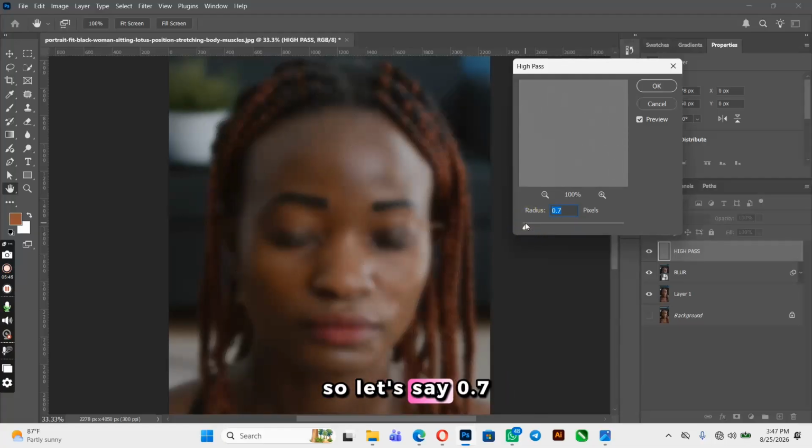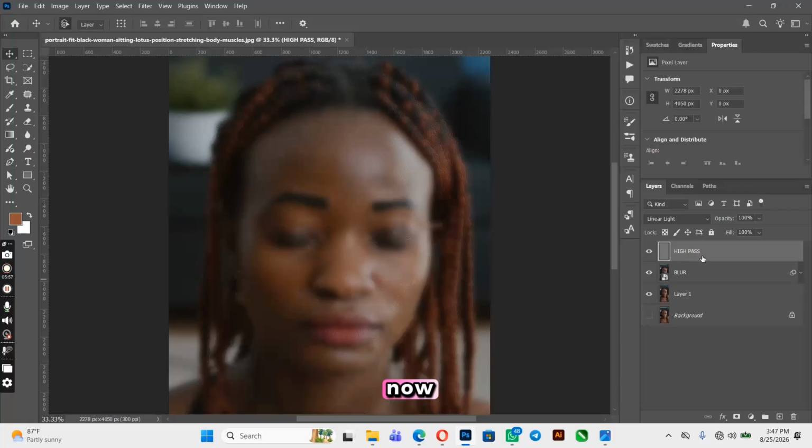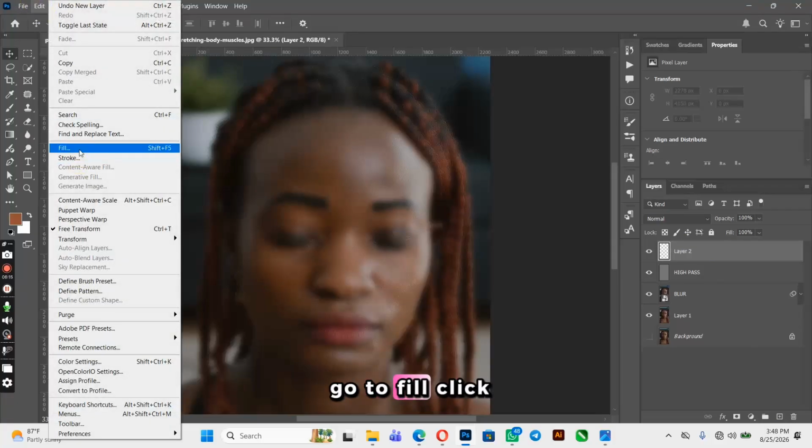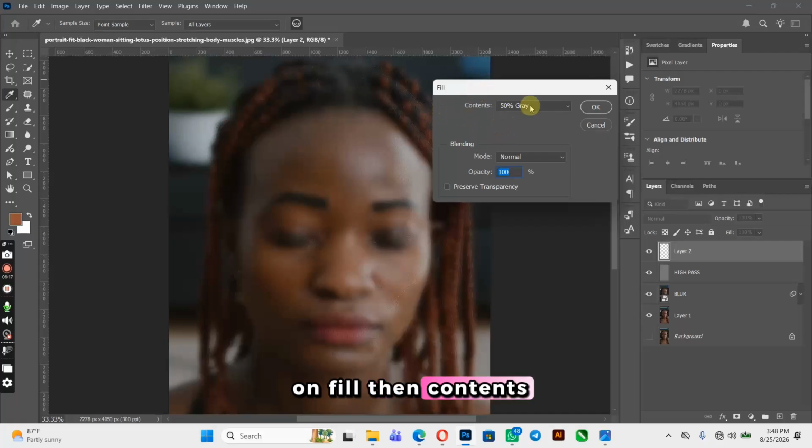So, let's say 0.7. No, let's leave it, because I need some details on the face. So I will leave it at 1.7. I'll click OK. Now, next thing I'm going to do here is I'll create a new layer, not layer mask, sorry. I'll create a new layer. Go to my edit, go to fill, click on fill. Then content, I'm going to leave it at 50% gray.